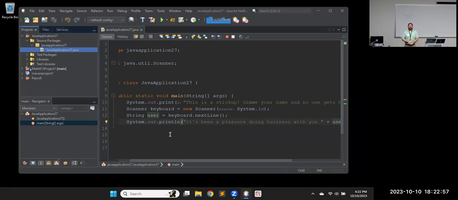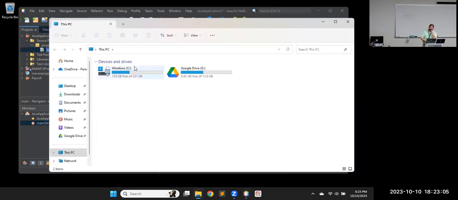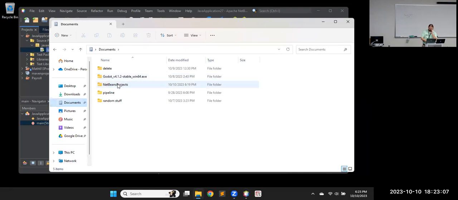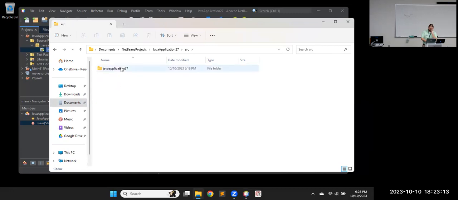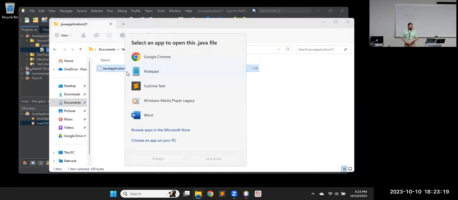Well, that's not what we get to any users, right? They probably don't have NetBeans running on their computer. Source code's over here. We're going NetBeans projects. I think it's 27 here. And the source code, all these files. We dig through here. We give that to an end user, and they double click on it. The computer doesn't know what to do with it.